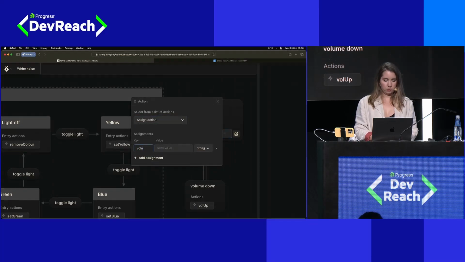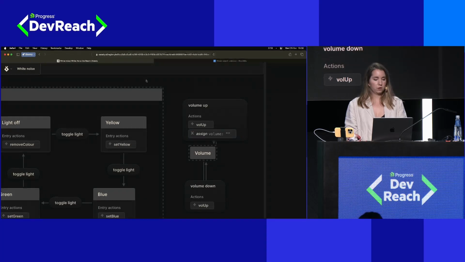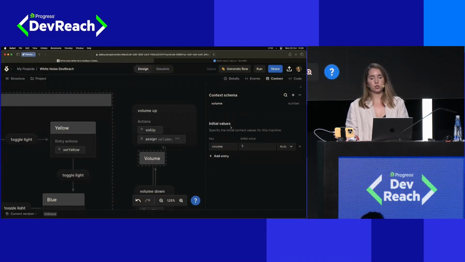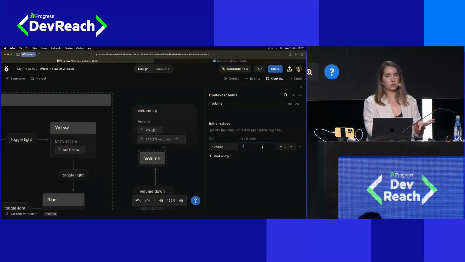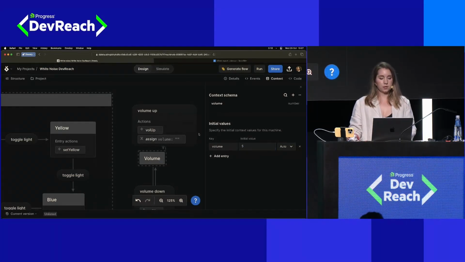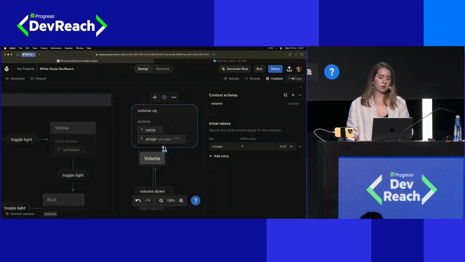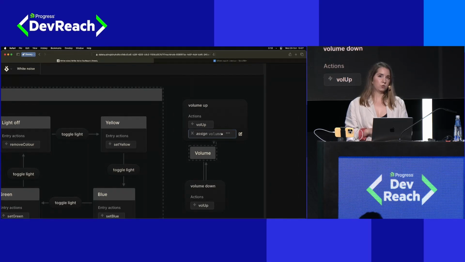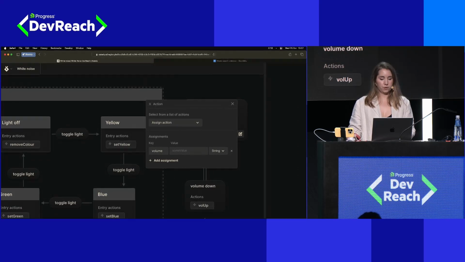So what I'm going to do here is I've actually got the volume to show my content. Here I have the context for the entirety of my machine. And what I want to do for my context is set a volume by default, and I'm going to make it 5 by default. So I have a value that I want to store outside of the state, and that's going to be my context. And when I do the volume up, I'll assign to the context. What I'm actually doing is increasing the volume in the context.